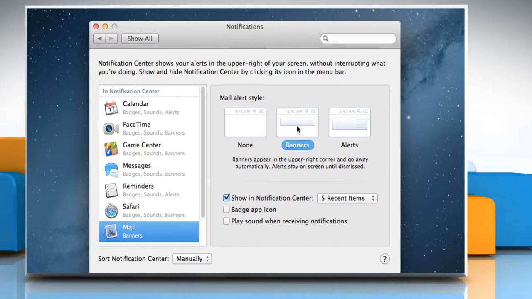Choose the alert style for the app. Make sure the Show in Notification Center option is selected to decide if this app's notifications should appear in the Notification Center. Choose the number of recent items to appear from the pop-up menu.